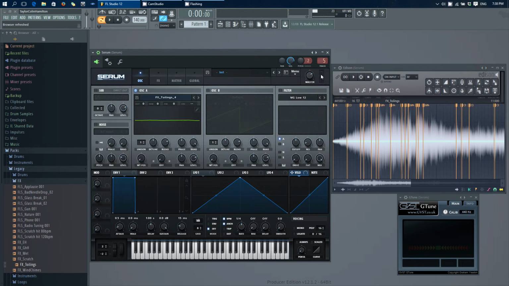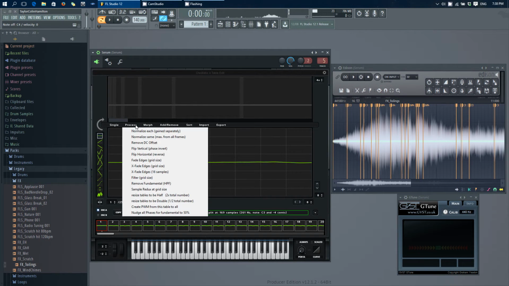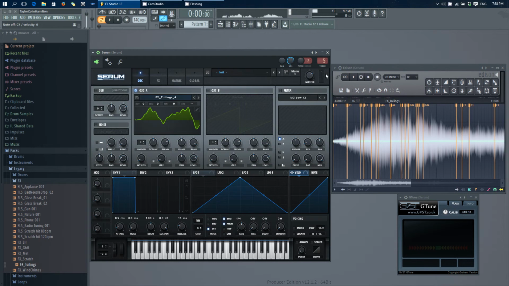Alright, so if we have a look at the table view, we see that we've got a pretty consistent image. Isn't too bad, but it's not very loud. Let's fix that. So we can go to Process, normalize each gain separately, and now we'll actually be able to see what's going on. And as you can see, it is a bit of a mess, but we're here to fix that. It doesn't sound too bad though.